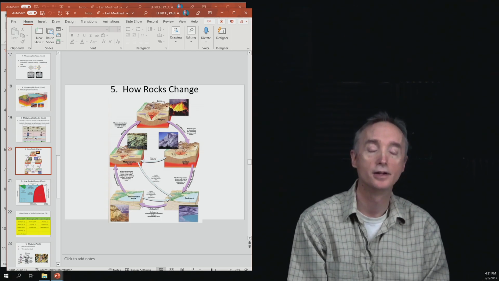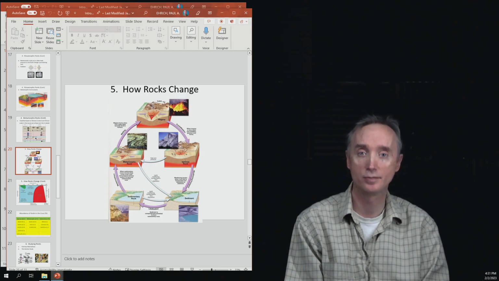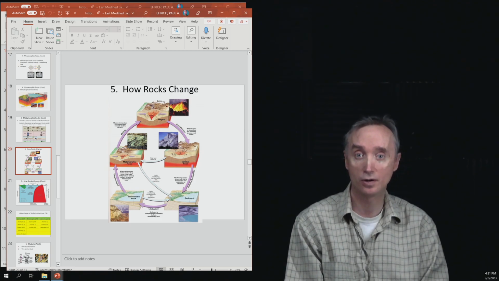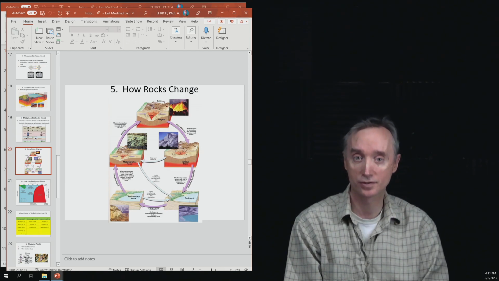Hello, welcome back. So in our previous segments, we've introduced you to what igneous rocks are, sedimentary rocks, and metamorphic rocks. So now I want to show you how we can change any of these kinds of rocks into any other kind of rock. And so this is going to be called the rock cycle. So let's assume that we start with igneous rock.